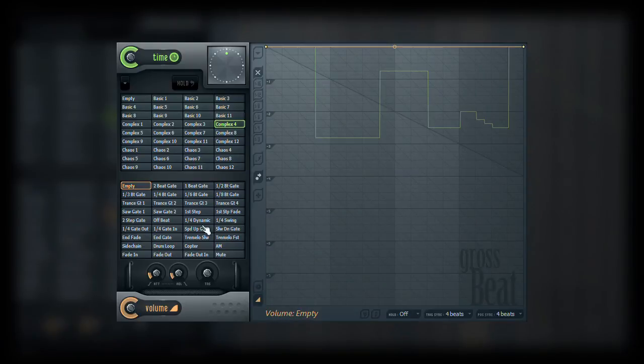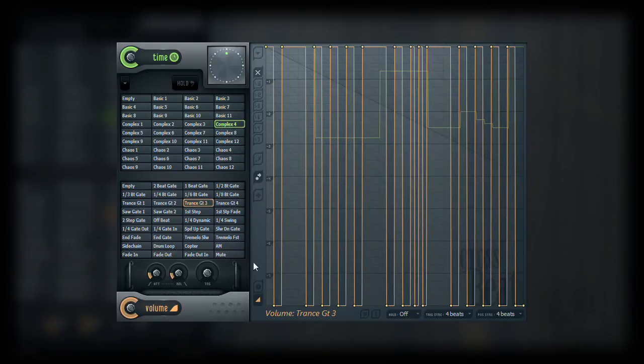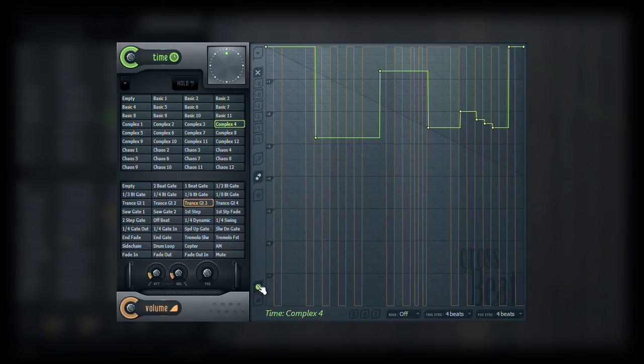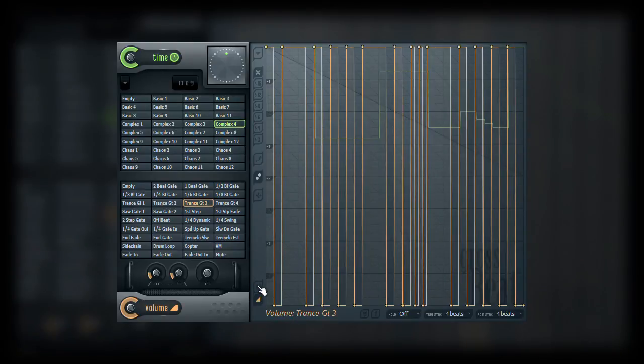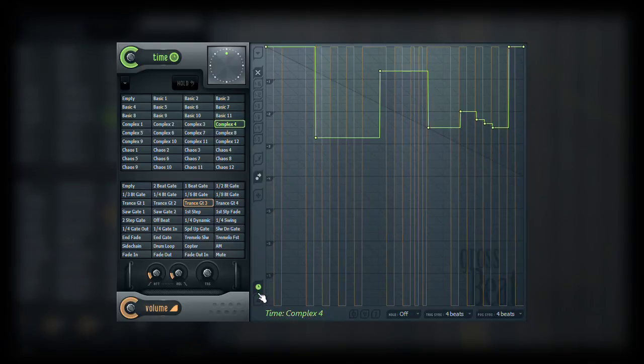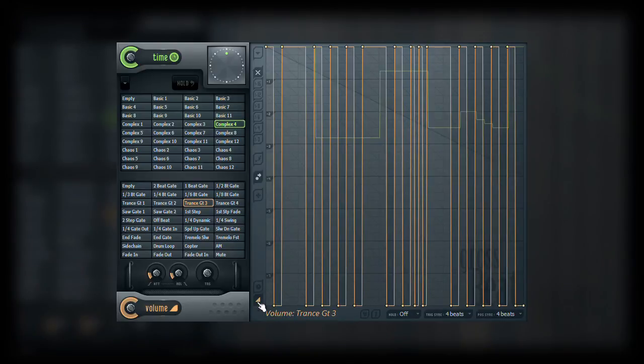You will also notice that the colors of the envelopes are different. This will help you quickly identify which envelope you are editing. The time envelope is green while the volume envelope is orange.